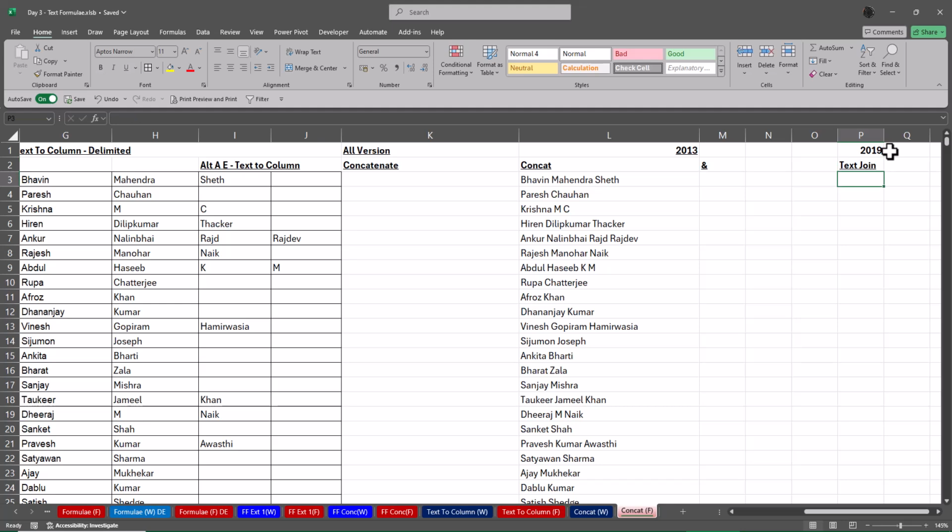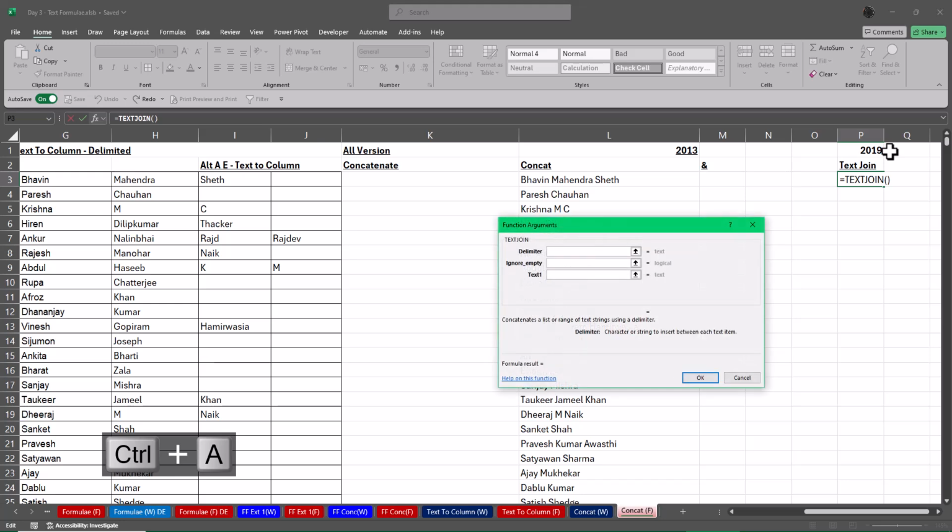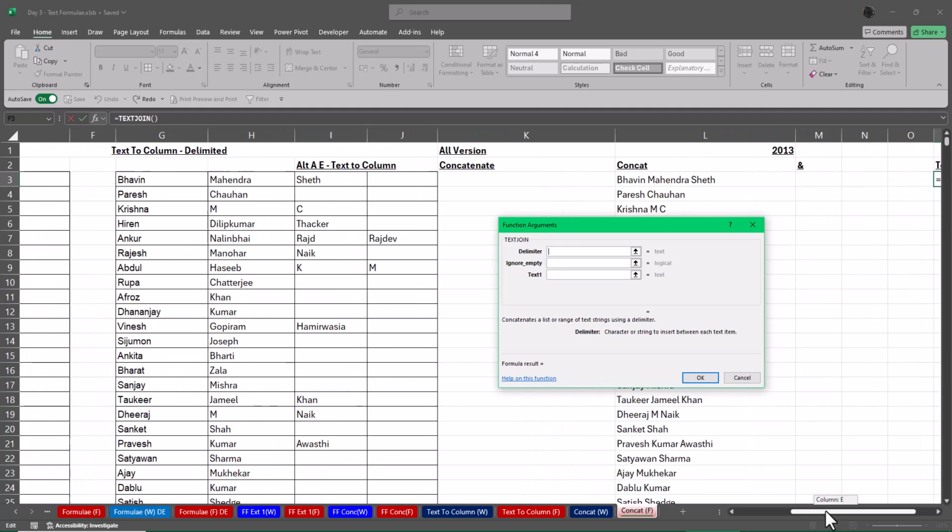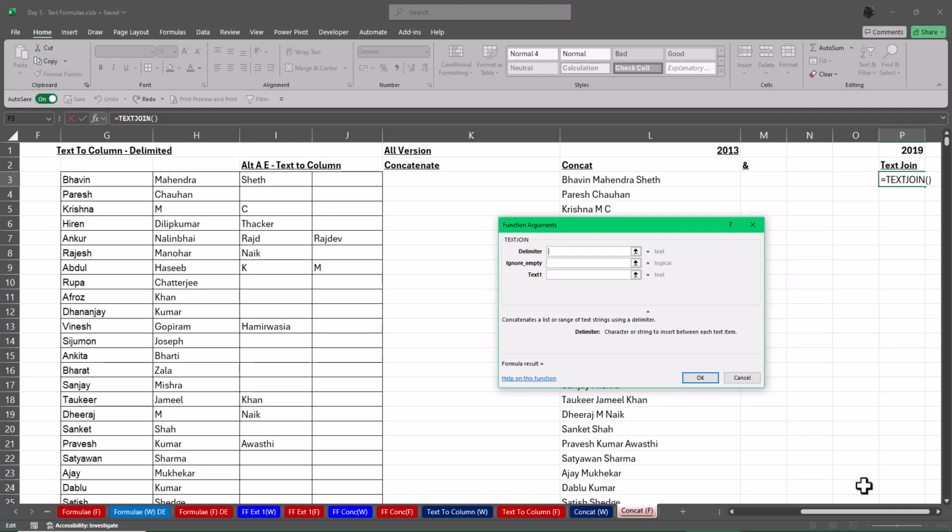Again, I'm going to come back here. I'll say equals TEXTJOIN, Control A, and this formula is not an Office 365 formula alone. From the 2019 version, we will have it. This formula syntax will be a little different. That's why I opened the function arguments for us. If you closely watch, this formula is going to give us an answer very nicely.